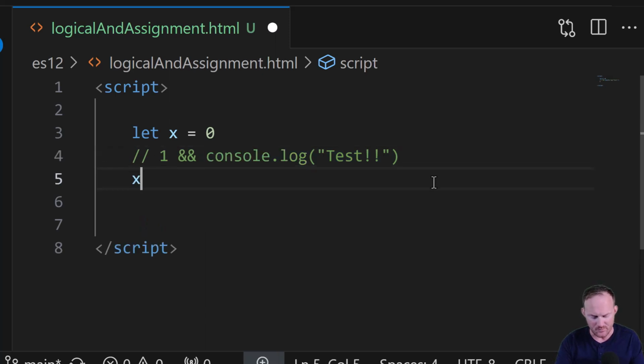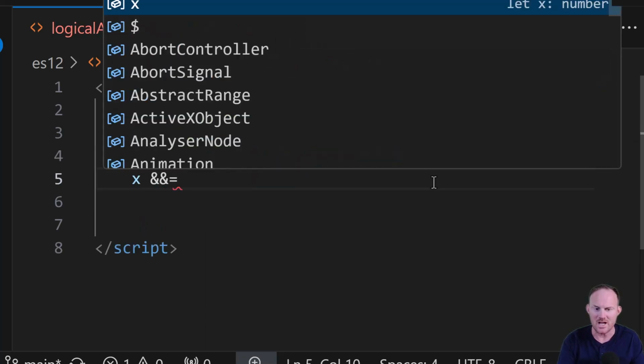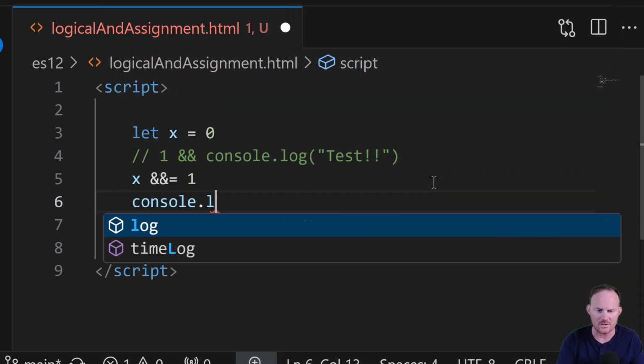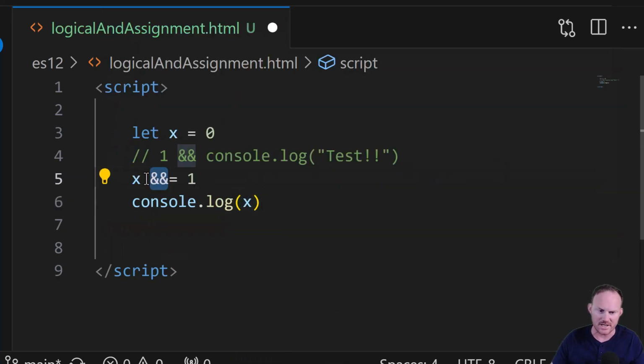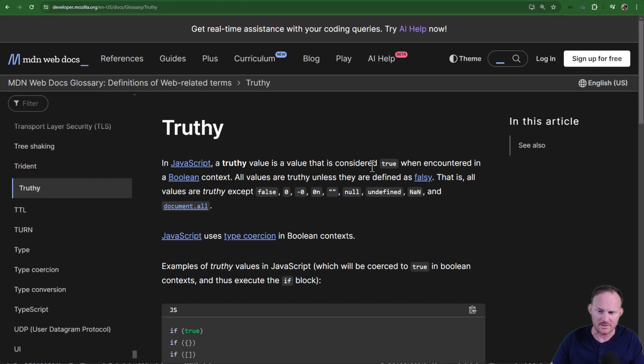So what this means is if we do x, the logical AND, then an equal sign 1, and then we console.log x, what happens is it checks to see, is there anything over here? If there's not, that part doesn't matter. If there is, then it will evaluate the rest, and what's the rest? We'll assign x to 1. So effectively this means that if x is truthy, and back over to the docs, truthy means all values are truthy unless they are defined as falsy, and falsy values are false, 0, negative 0, 0n, which is BigInt, empty string, null, undefined, NaN, and document.all. So unless it's one of these things, override it.